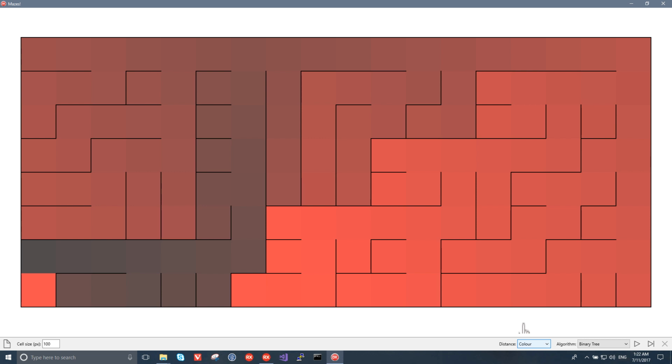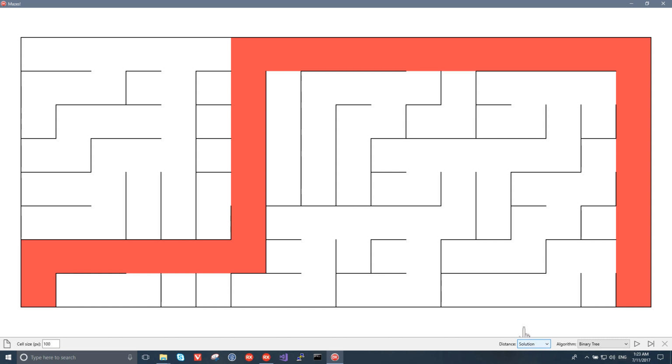You can see the bottom left cell, which is distance 0, is always painted in red, but otherwise the scale is grey through red to indicate a close or far distance from that starting cell. And we can also show the maze's solution, so picking the bottom left and the bottom right cells, the distances can find us a path between the two.